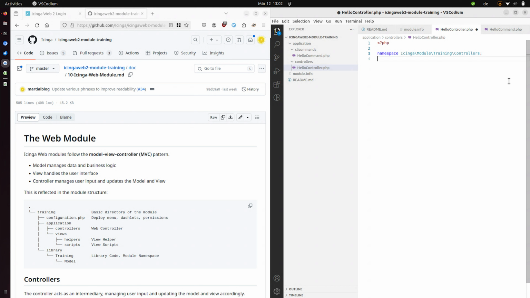We will import some stuff. We will import the Icinga Web Controller class, which we will extend and which will provide some functionality that we will need. Let's create a nice little controller here. Let's just call it HelloController, and it'll do nothing for now. Each method we add here will then provide a new endpoint in the web interface. This looks very similar to the CLI command.